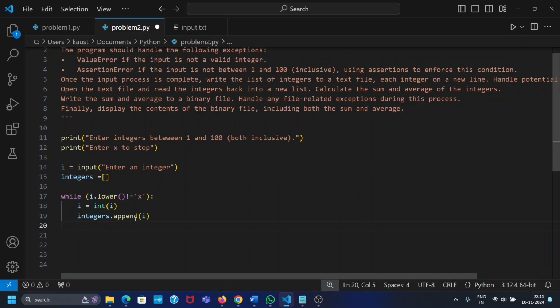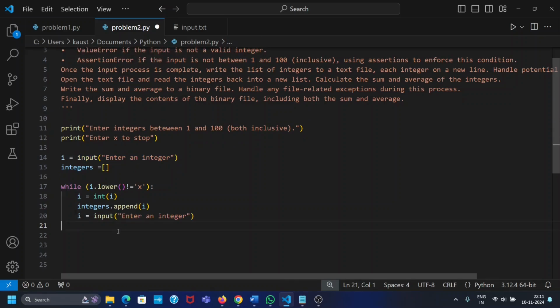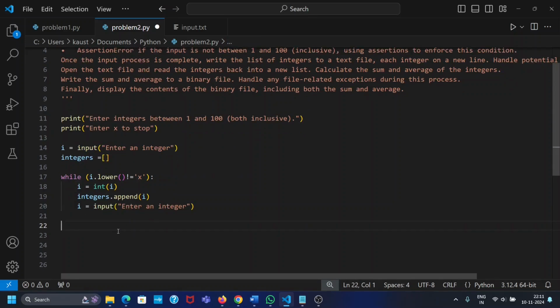Now the next step is we also have to take the next number as input in the loop, right? So I equal to input enter an integer. And now just print the list so that we can know whether our numbers have been entered in the list properly. So we'll just print the list now.